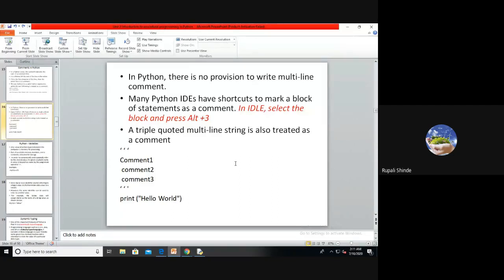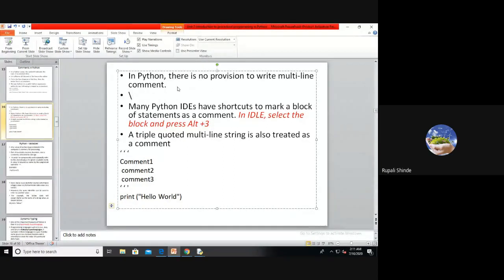Are you getting it? In C language we use slash star and star slash to indicate a multiple line comment, as in C++. But Python does not provide us the provision to write a multiple line comment.